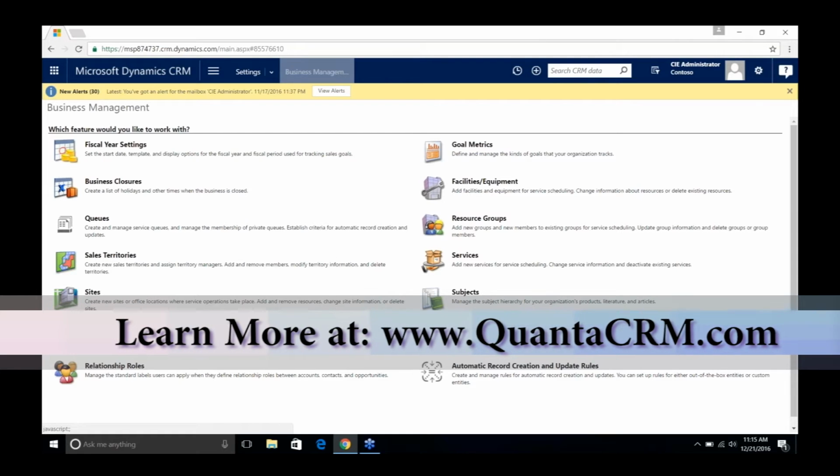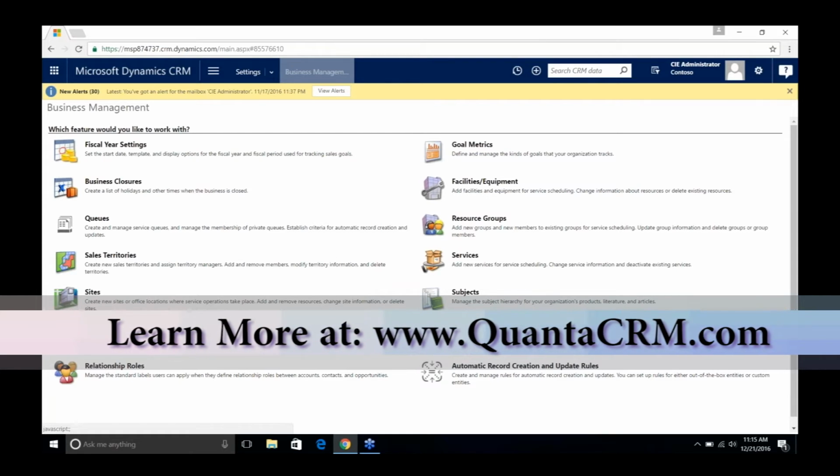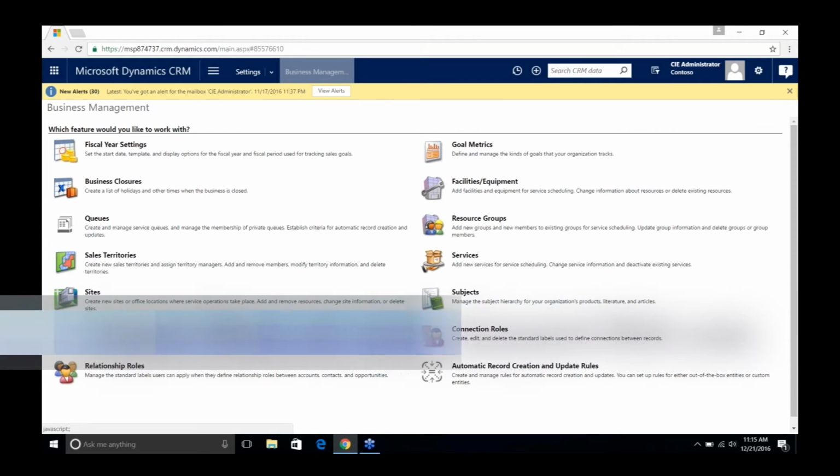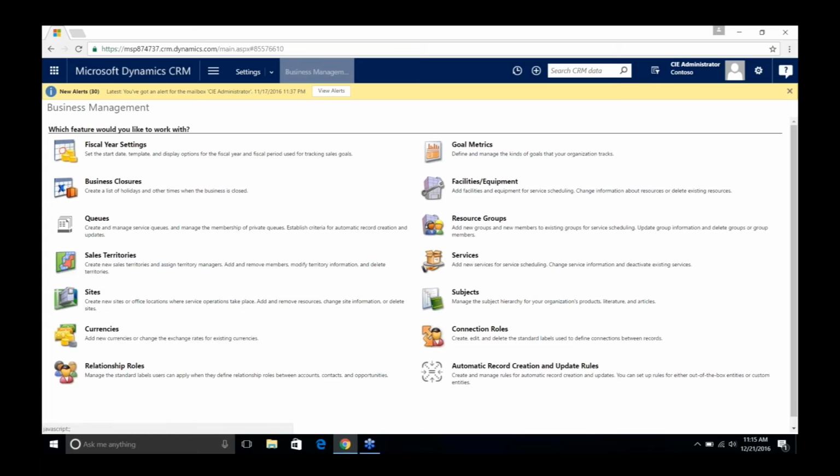Let's just take a look at other things that are set up here. We're not going over a lot of these today in detail. Of course, there are a lot of other options here. You can set up your fiscal year settings. Most people have fiscal year ending end of year, but if your fiscal year might be different, you can set those up in the system.